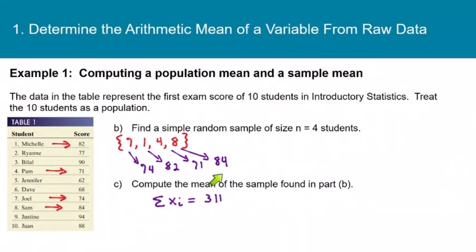Well, we can add those 4 numbers together and we see that the sum of those 4 values is 311. So now the sample mean x bar is found by taking the sum of the numbers and dividing by the sample size. So that's going to be 311 divided by 4, which is going to come out 77.8. Now I know on your calculator it says 77.75, but remember that when we're calculating statistics, we round to one more decimal place than what's showing in the data. So I just kept one decimal place here.